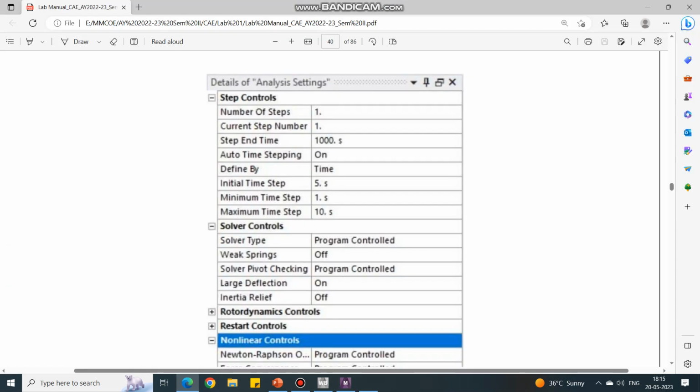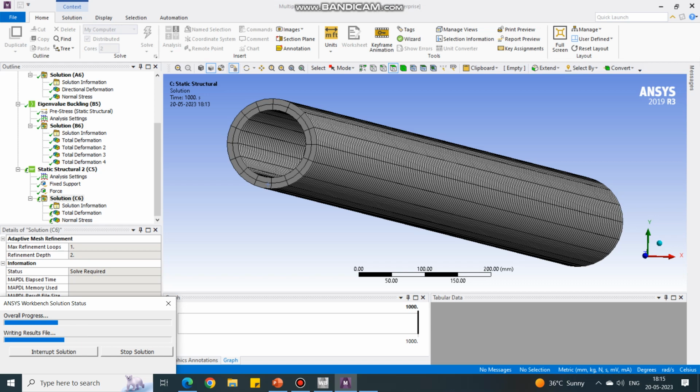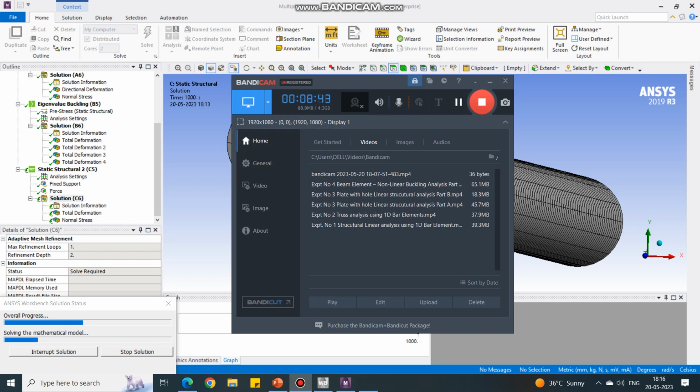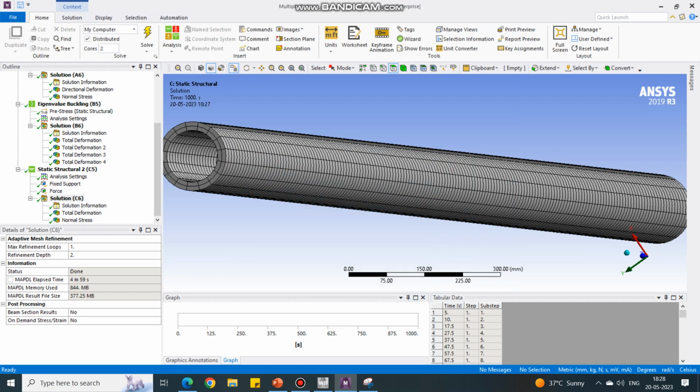Take a photograph of this image and then try to input this data in the analysis. Still it is saying overall progress is only 50%. Every time it prepares a mathematical model and then it solves it, then writes the results. That's how the iterations are performed. Now the solution is done.